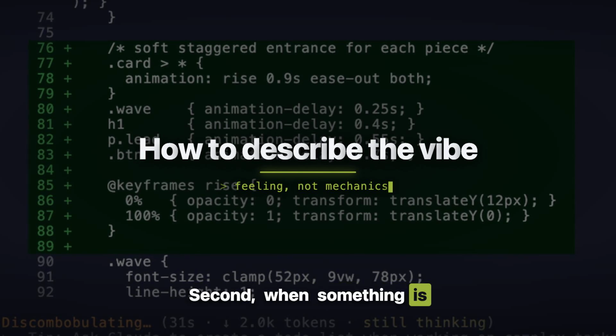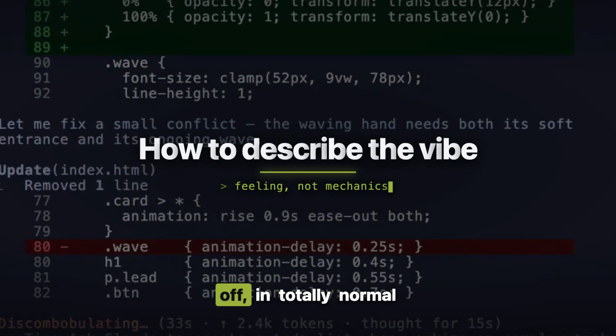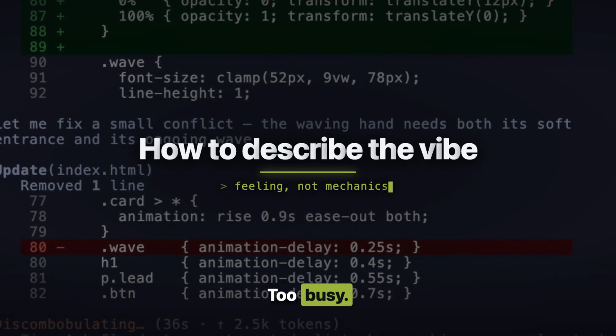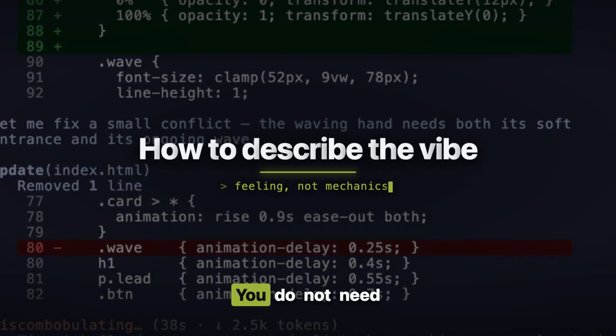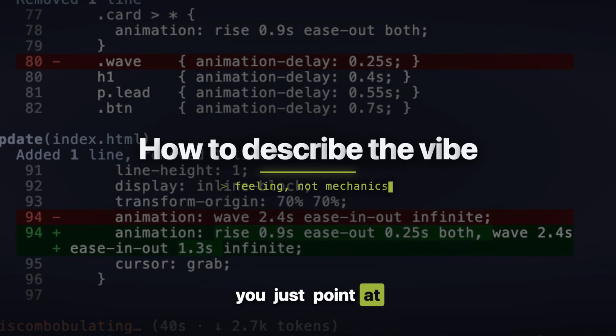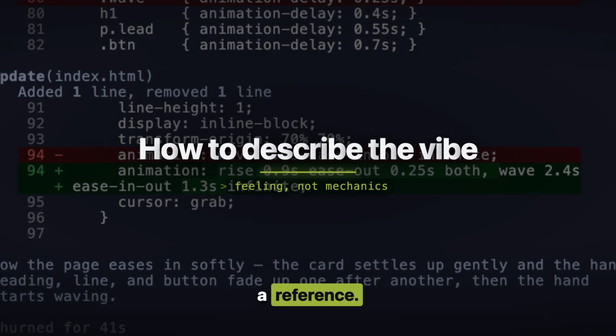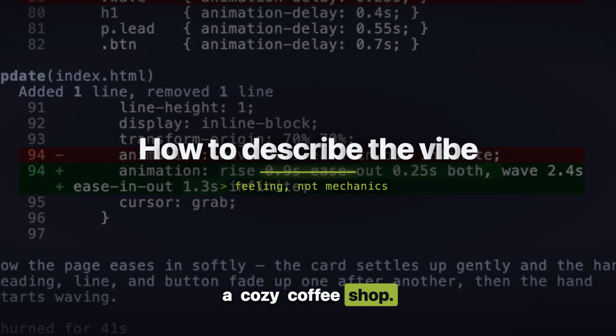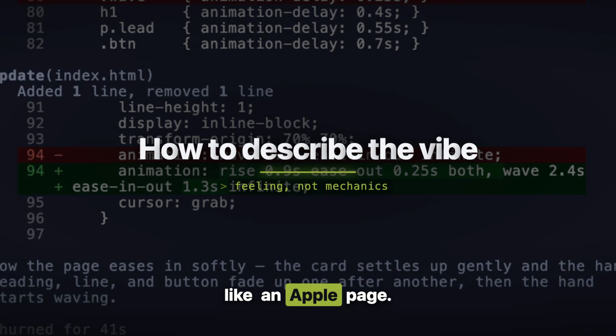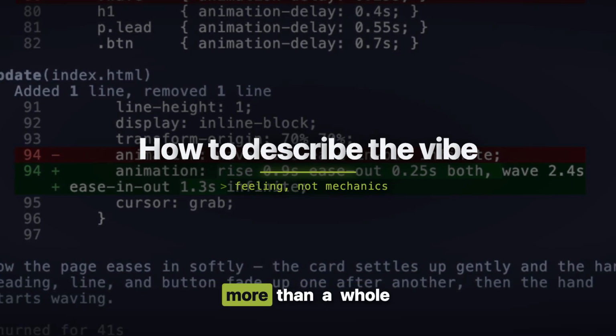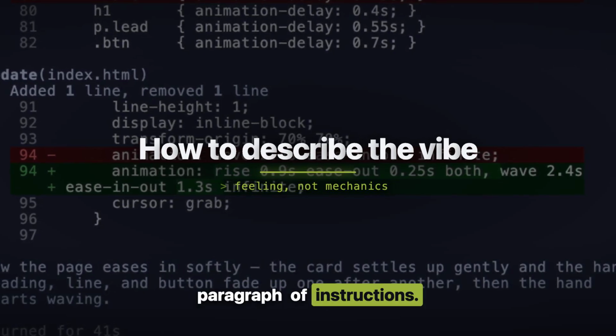Second, when something is off, just say what's off in totally normal words. Too busy. Feels cold. You do not need the correct term, you just point at the thing bugging you. And third, give it a reference. Make it feel like a cozy coffee shop. Make it clean, like an Apple page. One good reference does more than a whole paragraph of instructions.